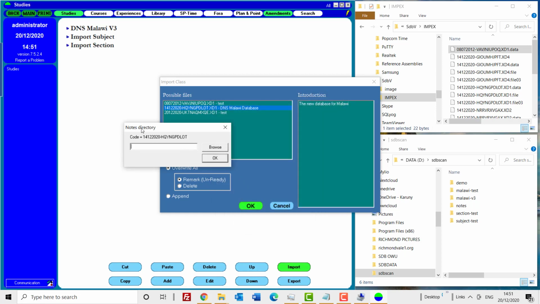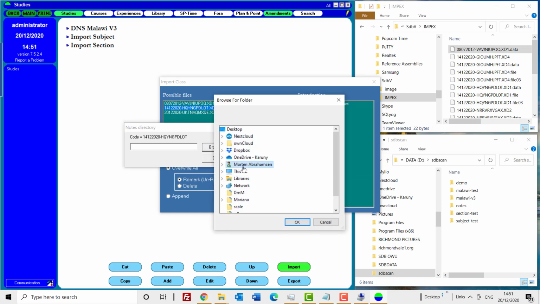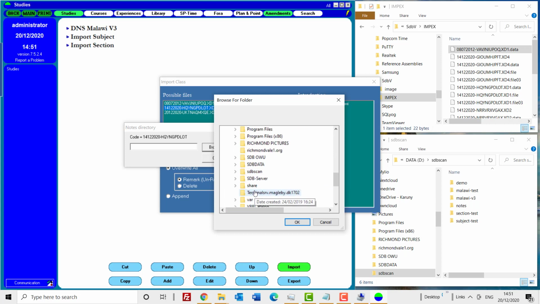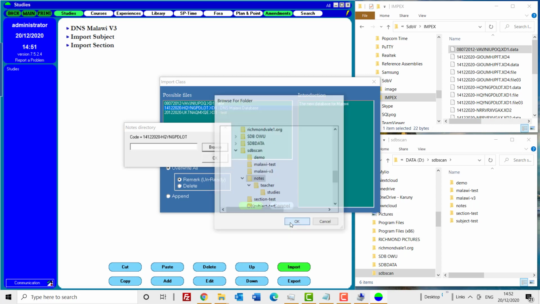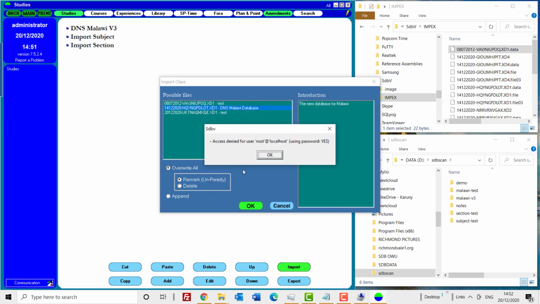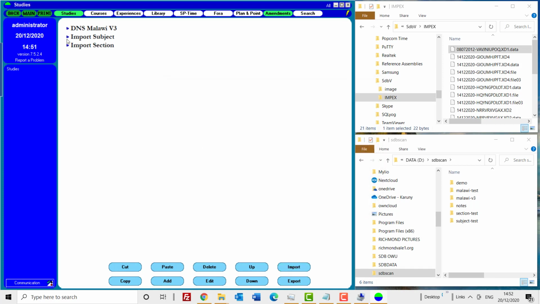Okay. And now the notes directory. Again, I have to go to... sorry, not demo, but to notes. I mark notes. Click OK. I get the error as I know, but it doesn't matter. And now the import has finished. So that's how you normally do this.